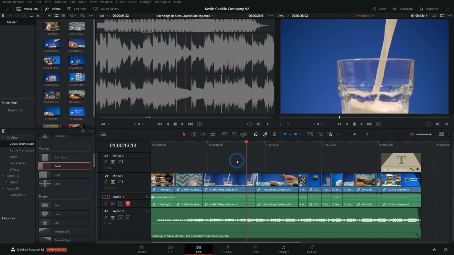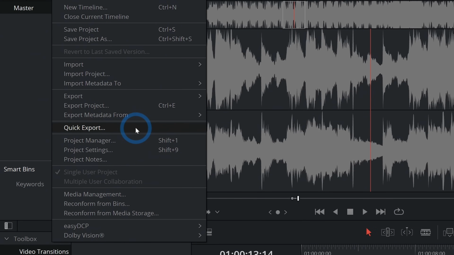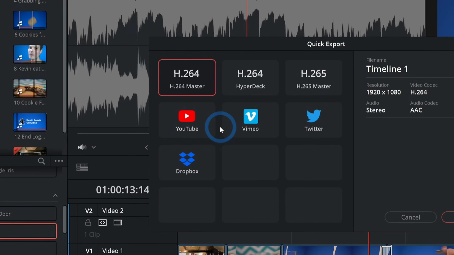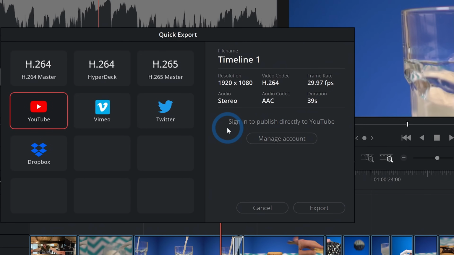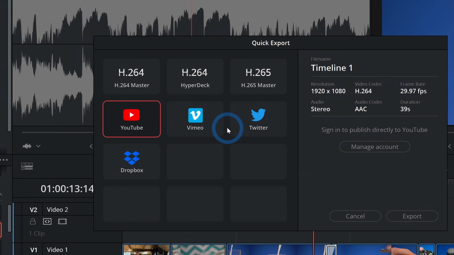The easiest thing, if you just want to stay on the edit page, is to go up to File and go down to Quick Export. We have all these presets that are available. If you want to render for YouTube, you can just click on YouTube. You can even sign into your YouTube account through Resolve and have it upload directly to YouTube right out of Resolve, which is really nice. The same works for Vimeo and Twitter, Dropbox, that kind of thing.